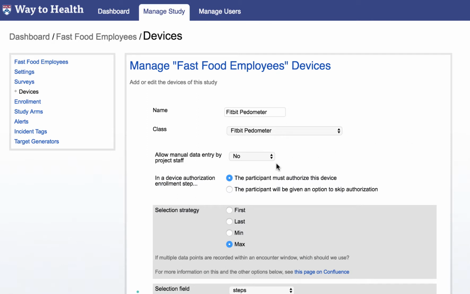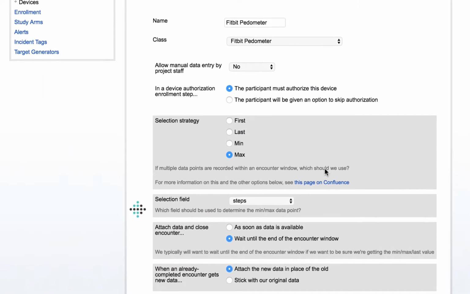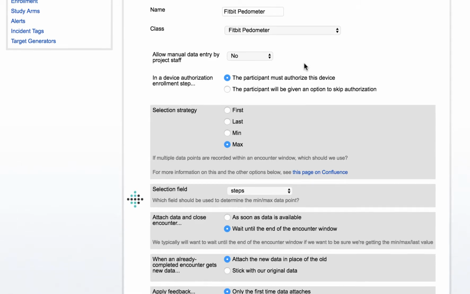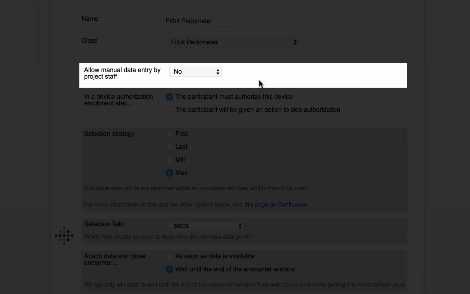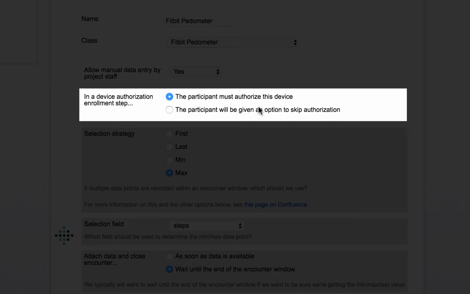You'll notice that Way to Health automatically defaults selections for you, but let's review these options and confirm that these defaults are what we want, and if not, make the necessary changes. If you want to allow project staff to manually enter device data, select Yes from the drop-down. Next, we will move on to the device authorization step.